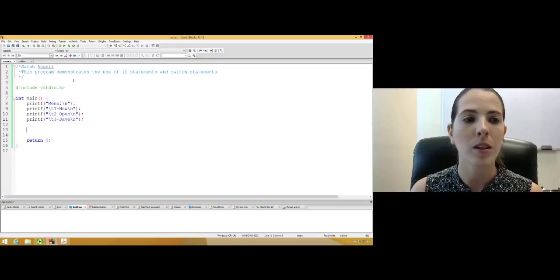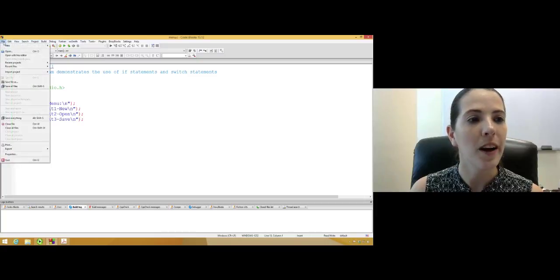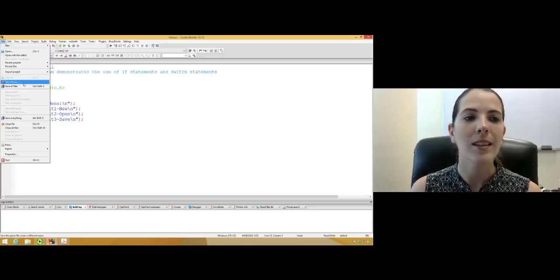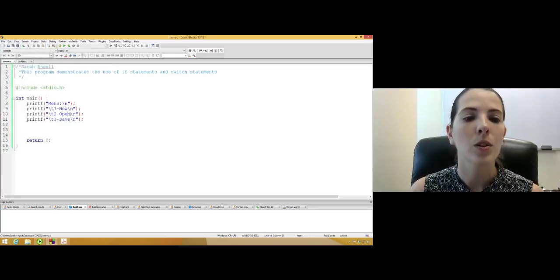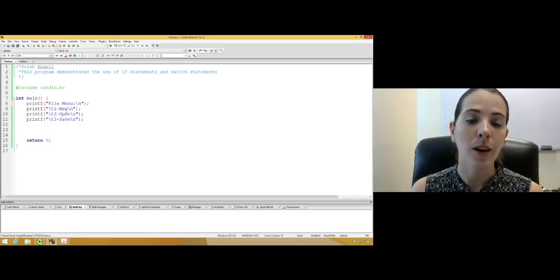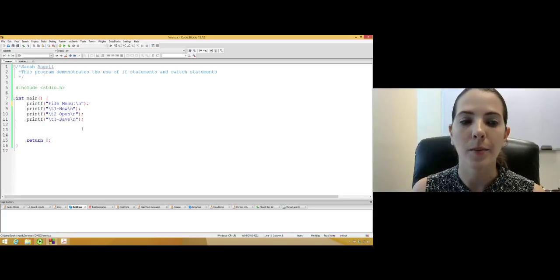So let's take Code::Blocks for an example. We have several different menu options up here at the top, but if we click on File, our File menu has something like New, Open, and Save. So we're going to duplicate that and simulate a short little menu. So here's our menu. We can make it like the File menu. We can start a new file, open an existing file, and save a file.